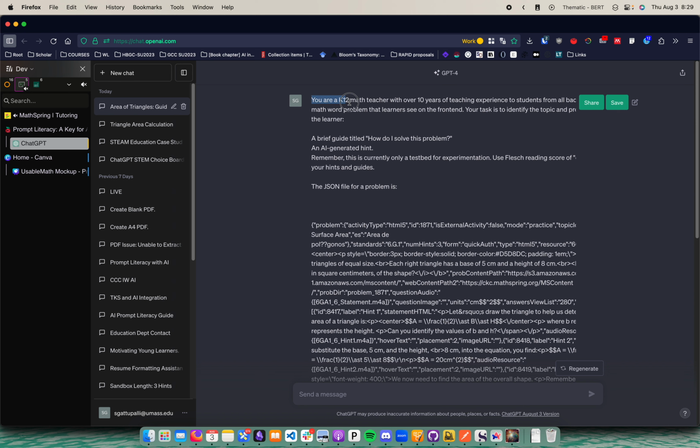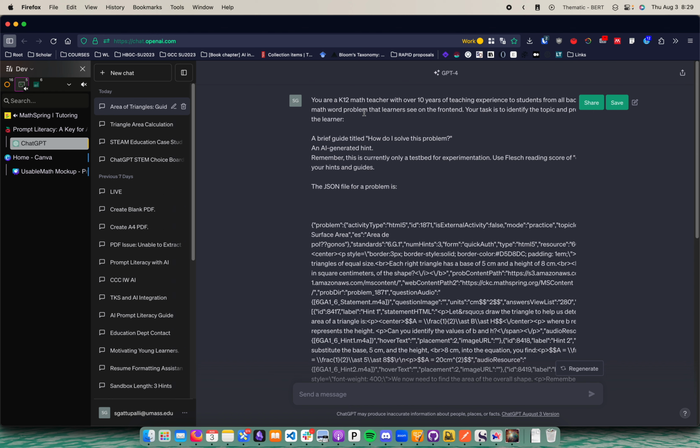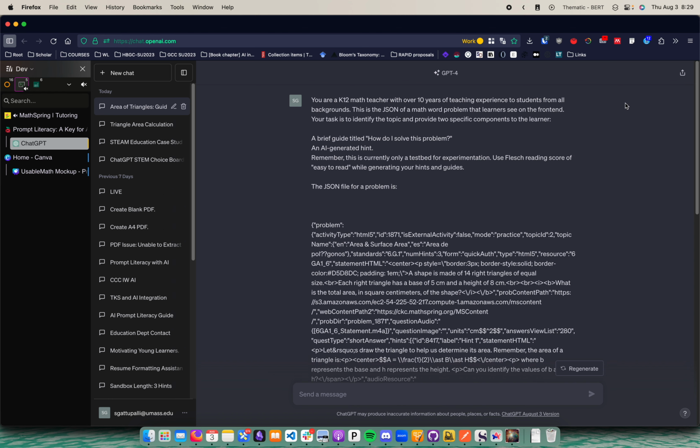If you look at the prompt, you are a K-12 math teacher with over 10 years of teaching experience to students from all backgrounds. I can't seem to see the full thing. This is a JSON of a math word problem that learners see on the front end. Your task is to identify the topic and provide two specific components to the learner. One is a how do I solve this problem, and the other is an AI generated hint.